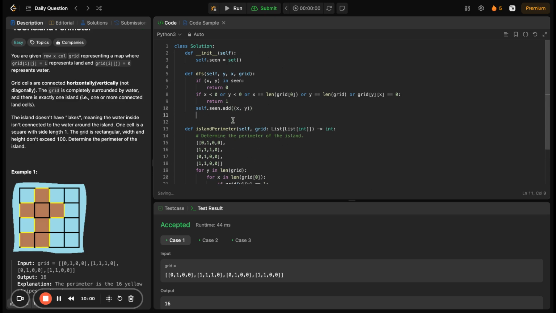over the life of our code. Then we can say, let's do a recursion. We can say return, because we want to sum the results from all these different recursive calls, self.dfs y plus 1 x grid plus, right, self.dfs y minus 1 x grid.